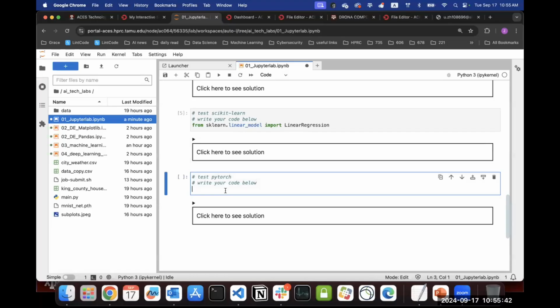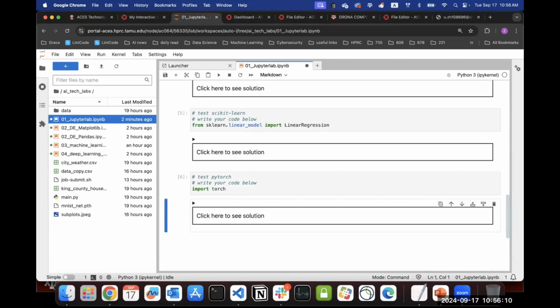So the last one is PyTorch for the deep learning framework. I will do import torch. So run this one. Okay, no problem either. So that's great. If you have any questions, you can send me a message. We have completed the first section. Congratulations.